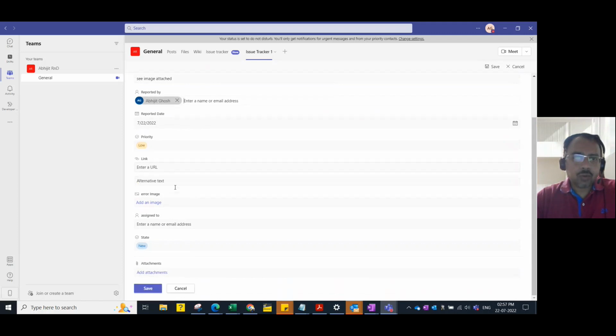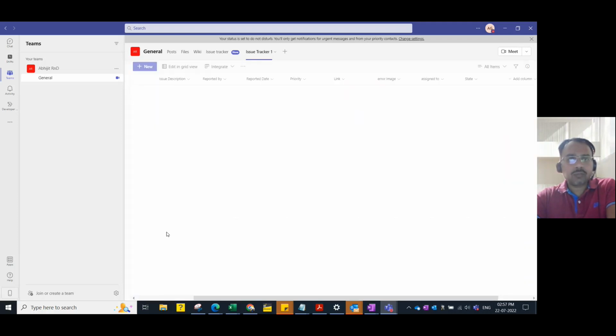You can certainly have a link URL and error image that you want, assigned to, I would say, developer. Automatically it picks up the new state. I can have attachments. You see, it comes by default, so you don't have to put it in. So this could be anything of your choice, and hit save. And that is how you would create a new list and add a record to check how this works.